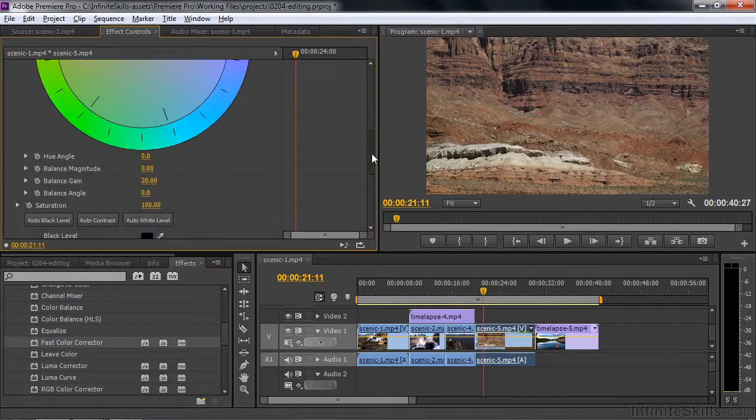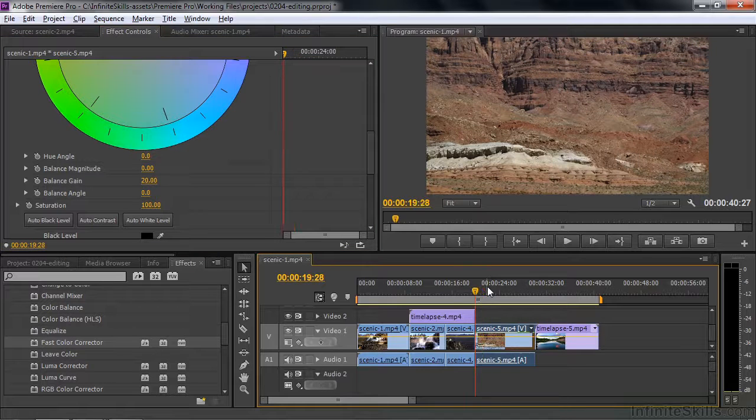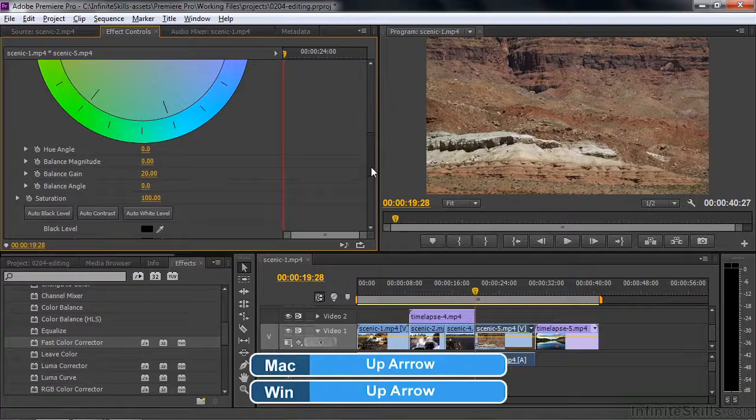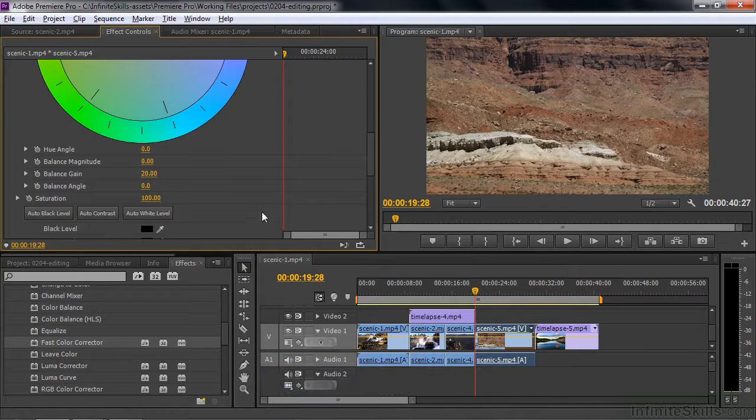So I'm going to go down here and I'm going to knock the saturation down to 0. Let me get this current time indicator to the very beginning of the clip using a keyboard shortcut, the up arrow, which we'll talk about again. All these little details that I'm doing now, we'll talk about in more detail later. Knock the saturation down to 0 so it's black and white. Turn on keyframes for that.